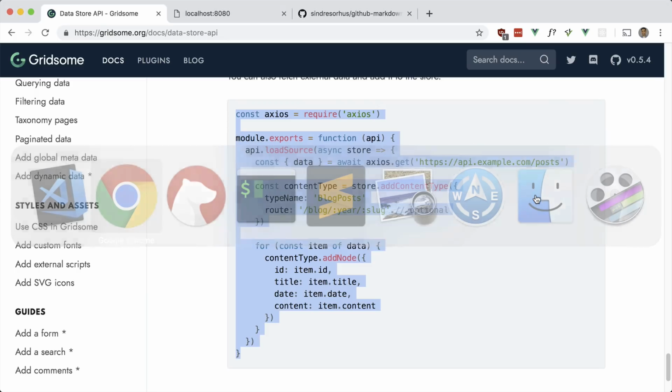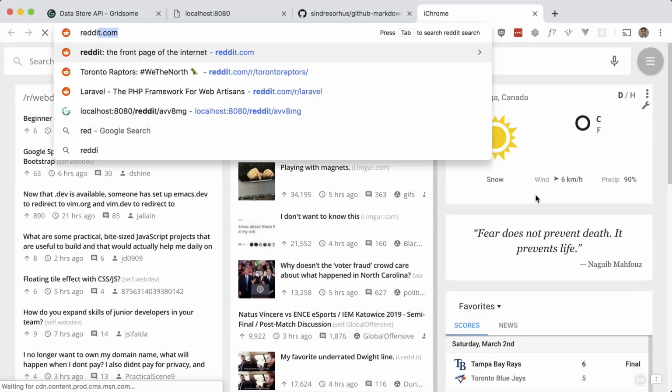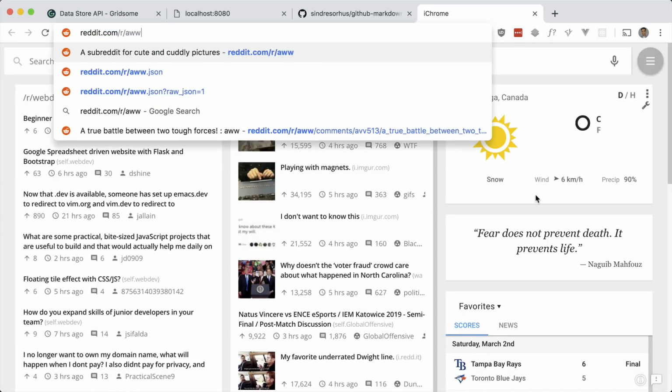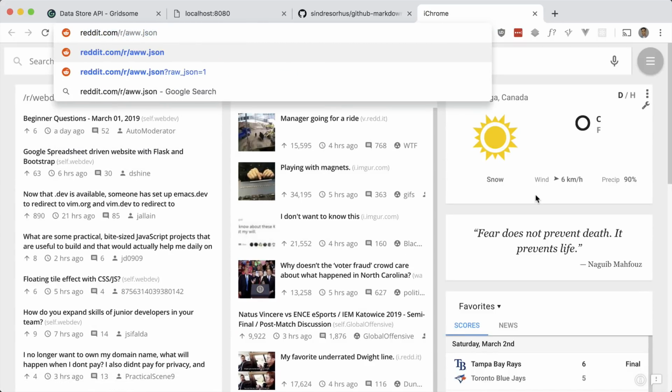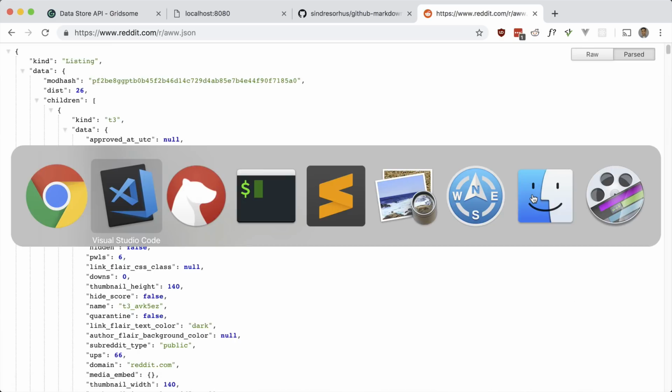If you're not familiar, just go to any subreddit. In our case, we're going to go to aw and add .json to the end. And then you'll get the raw JSON coming back. We can make use of that.